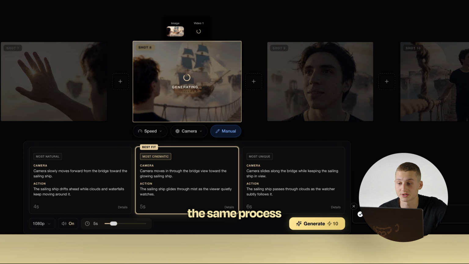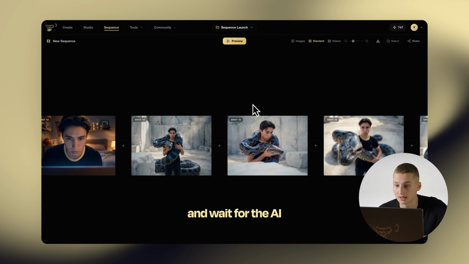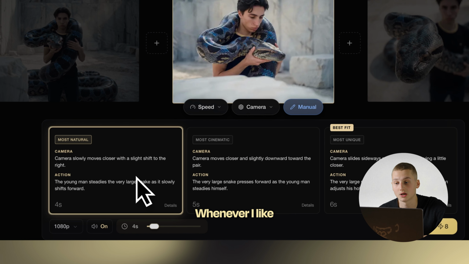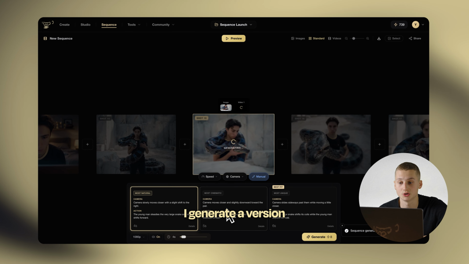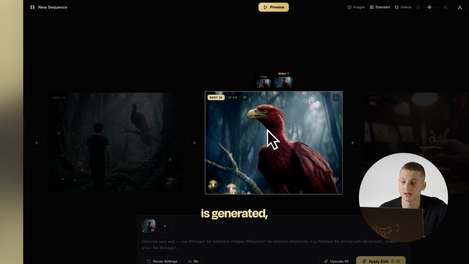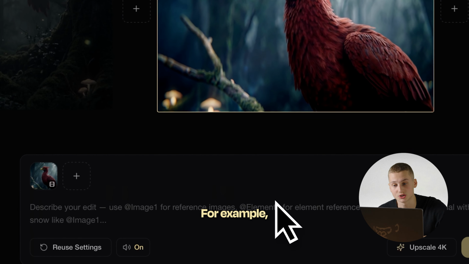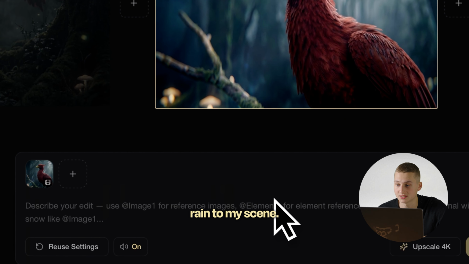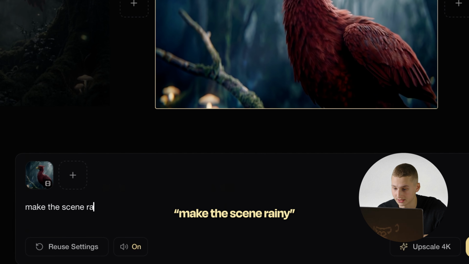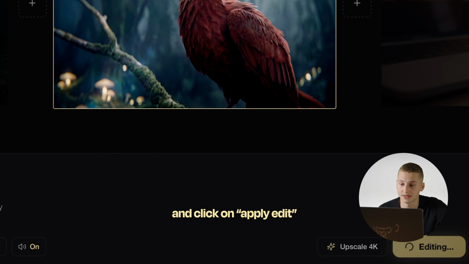Let's follow the same process for the next shot. I select it and wait for the AI to generate 3 animation options. Whenever I like several options, I generate a version for 2 or 3 different animations. Once a video is generated, I can still make modifications. For example, I like to add rain to my scene. I can write a prompt like make the scene rainy and click on Apply Edit.